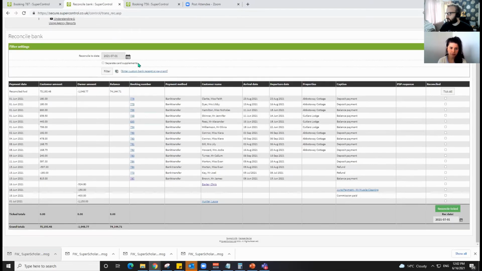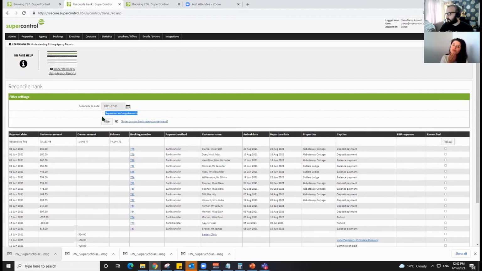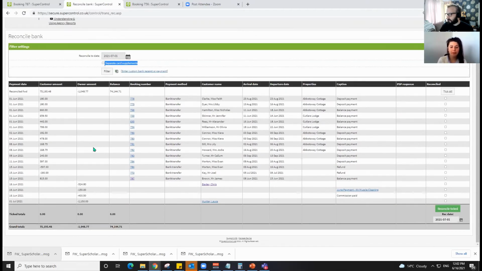And this separate card supplements here, just in case anyone's wondering, is largely irrelevant because you can't charge a card supplement anymore, as of a good few years now. So it's something I think we're planning to remove. So like I say, largely irrelevant there.